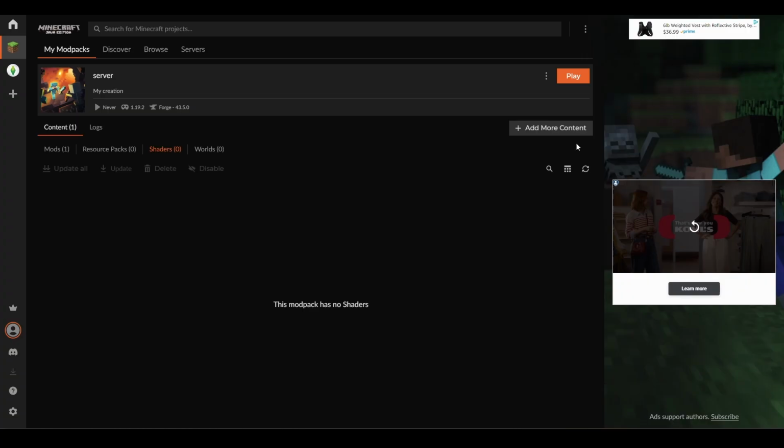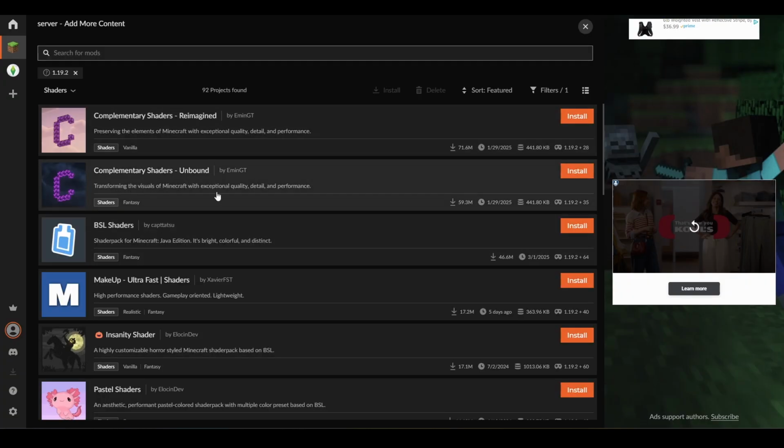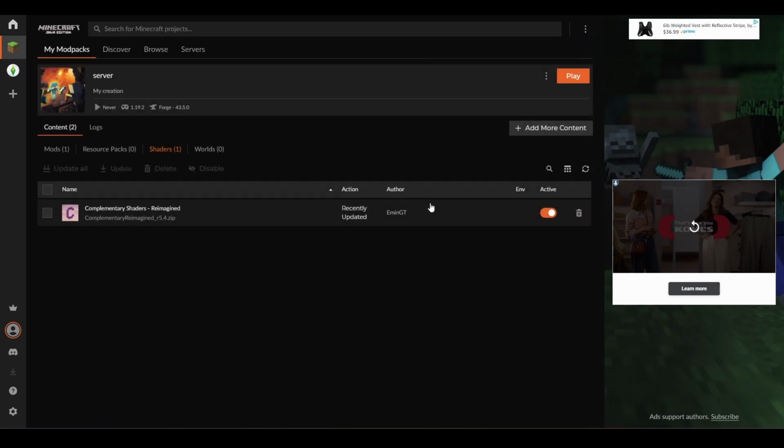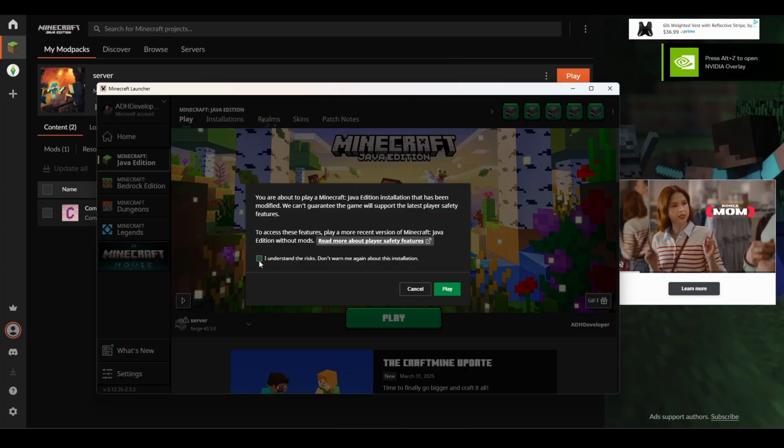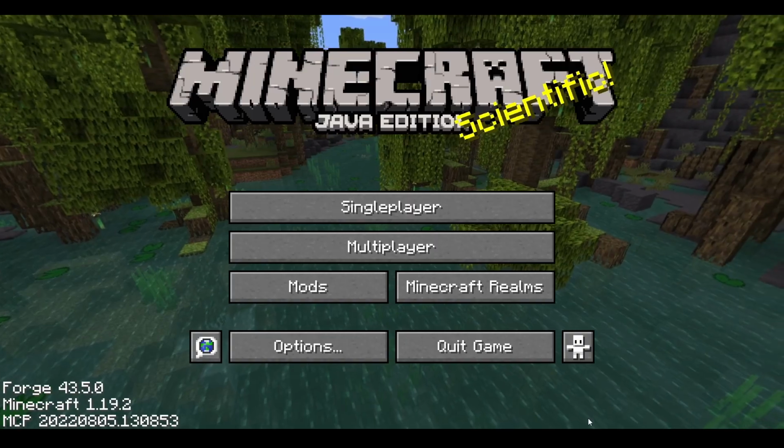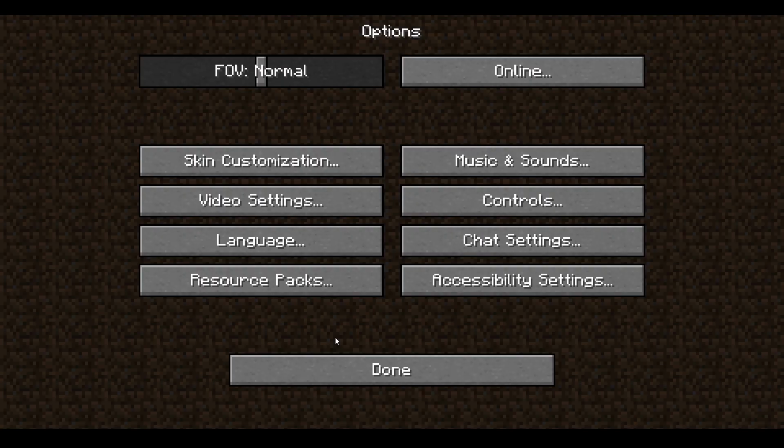So you're going to hit shaders, add more content, and then basically just choose whatever you want, but I'm going to go with Complementary Shaders. Hit install there, close that out, and now let's go ahead and hit play and just make sure everything works. All right, we're going to go ahead and hit play.